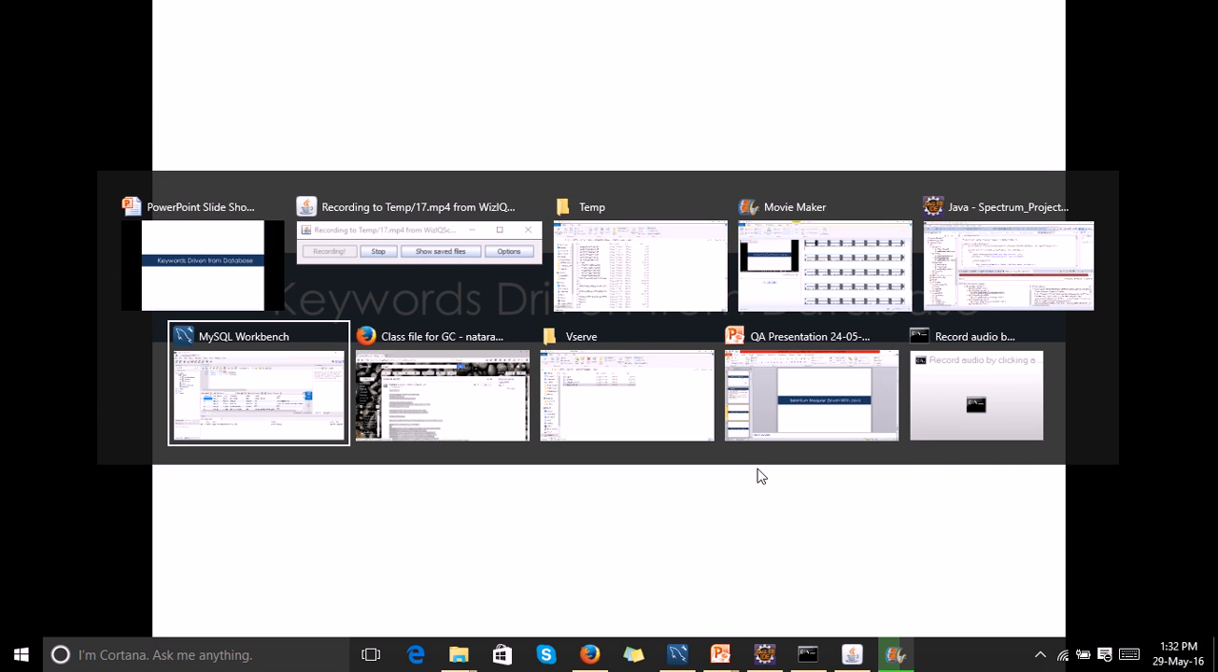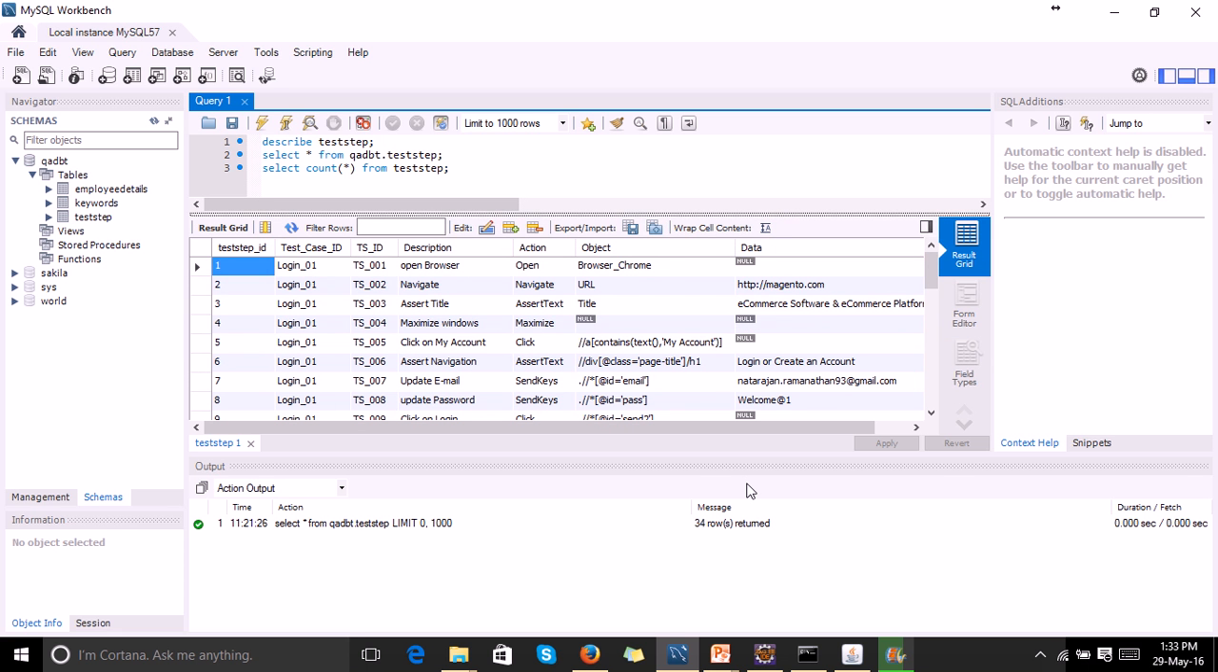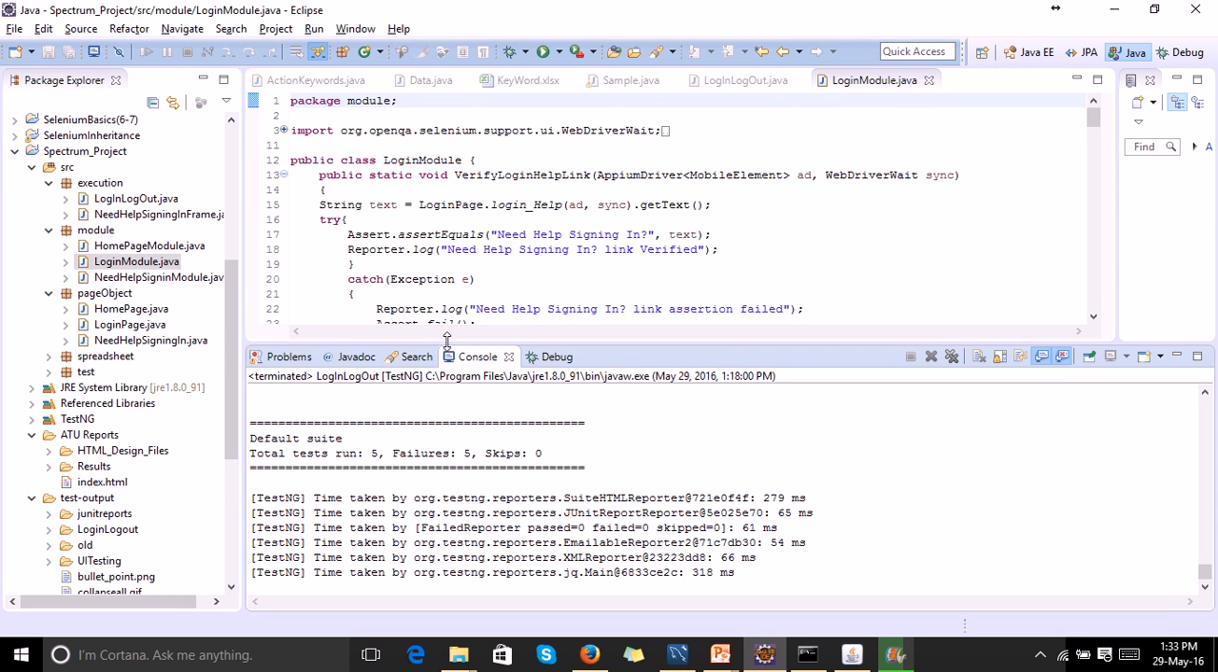The database is something I've created locally on my machine using a MySQL database, and I'll just show you a sample of the database using MySQL Workbench. I've created a database with the name test steps, and it has test step ID, test case ID, test step IDs, and then description, action, object, and data. So the same data you found in Excel is going to be pulled in here, and it's going to be tested in this environment.